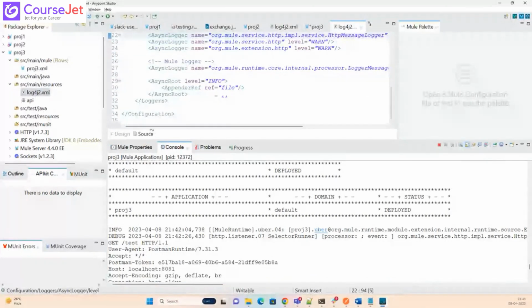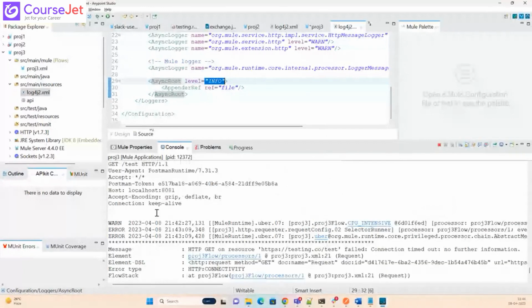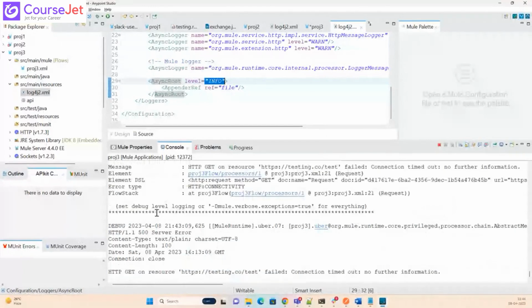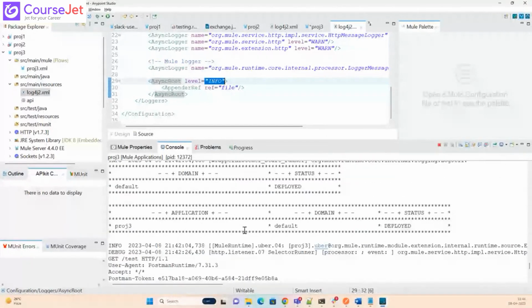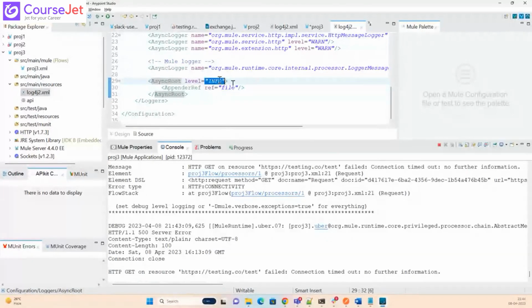Let's say if you want all the logs in the debug format, then you can change this level also. You can make it debug, or you can make it error, or warning also. Let's say if I make it error and you don't get any error, then you will not be able to see any logs, right? Only the error part. Yeah, if you just want to print errors in the console, then you can make it error.